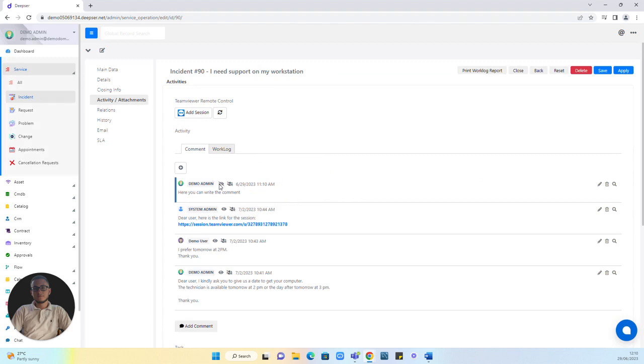You can tell by the eye icon over here. So this is a private comment that only the technicians can see between them, and this is a public comment that the end user can see as well.